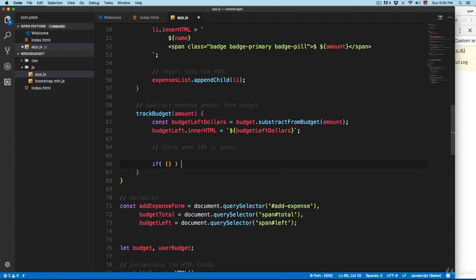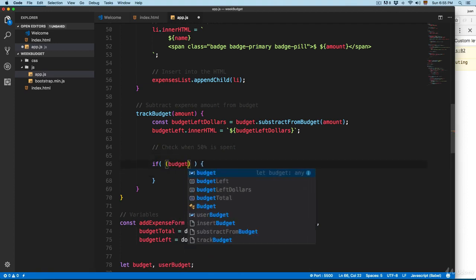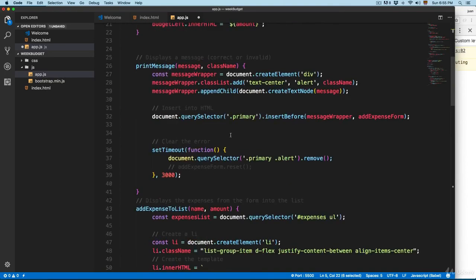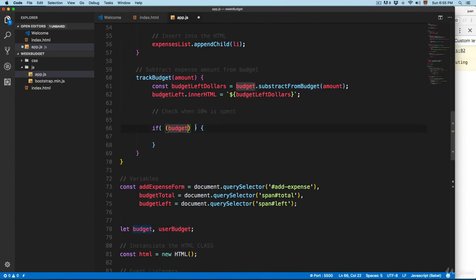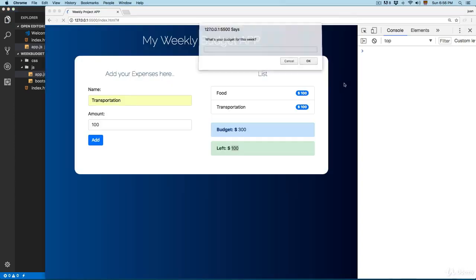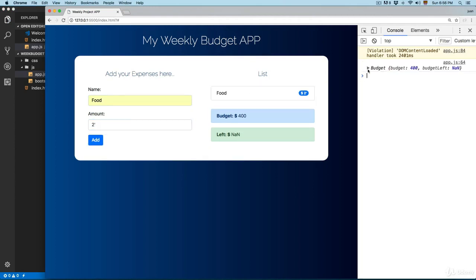and I'm gonna add two parentheses, and right here I'm gonna add budget. So we're gonna check the main budget that we have here is going to be budget. Well, let me first remove everything from here. I'm gonna add console.log budget. So save this, and if you add $400 and then you add food right here, it's at 20, you can see that we have budget. It says budget and 400.